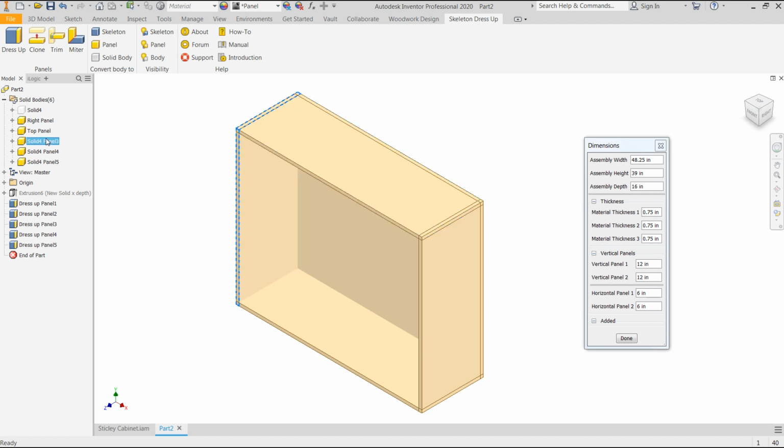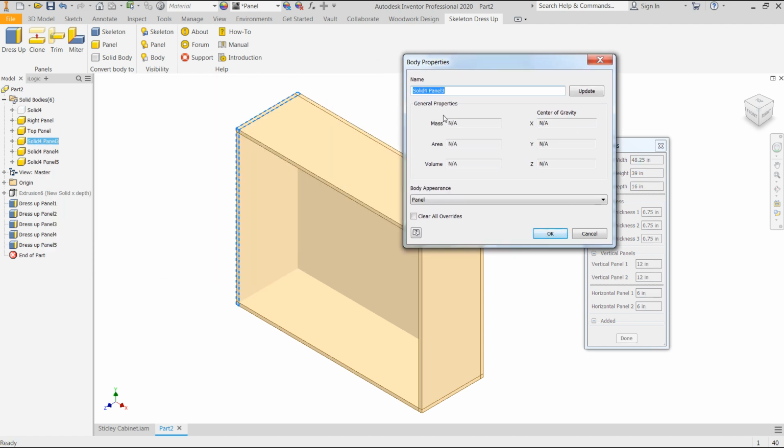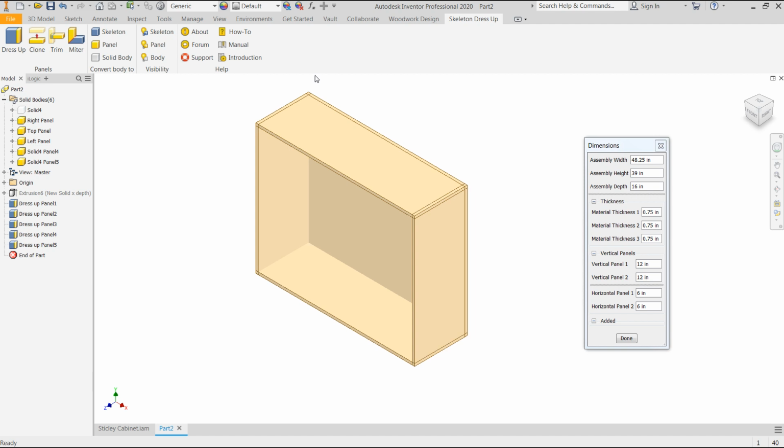I can right click on these and say properties, okay? And I can do it here if I want to, instead of just clicking on it. So multiple ways of controlling it. This is the bottom. And this is the back.